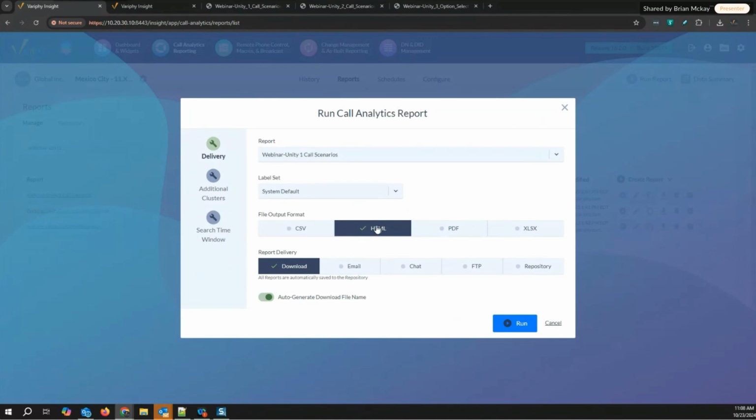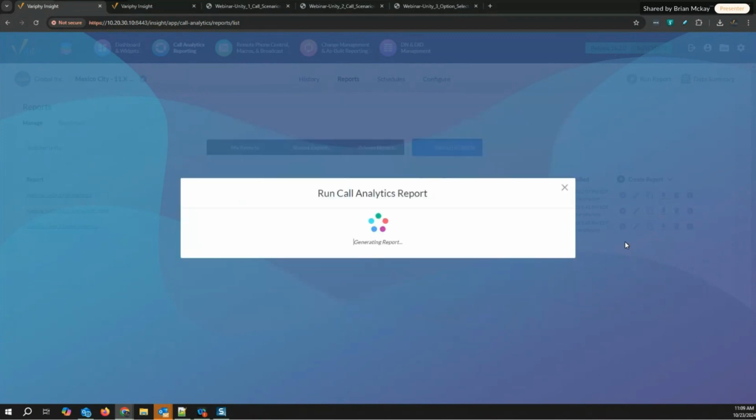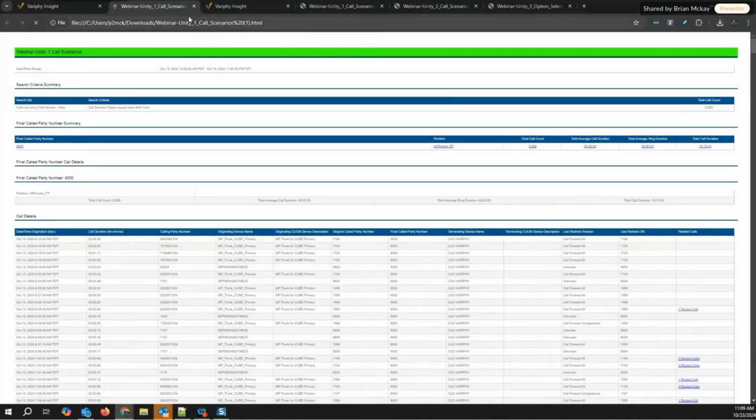I'm going to run them as HTML, because I put a decent number of columns in there, and anything after 9 or 10 columns on a PDF is going to cut off. We want to make sure we have the whole columns. You could do Excel or CSV, but I just find HTML a little easier to read when I'm doing these webinars. Let's run that. I'm just going to run it for previous week. We don't need a huge swath of data, we just need to grab some examples. Okay, there we go. Let's open that up.